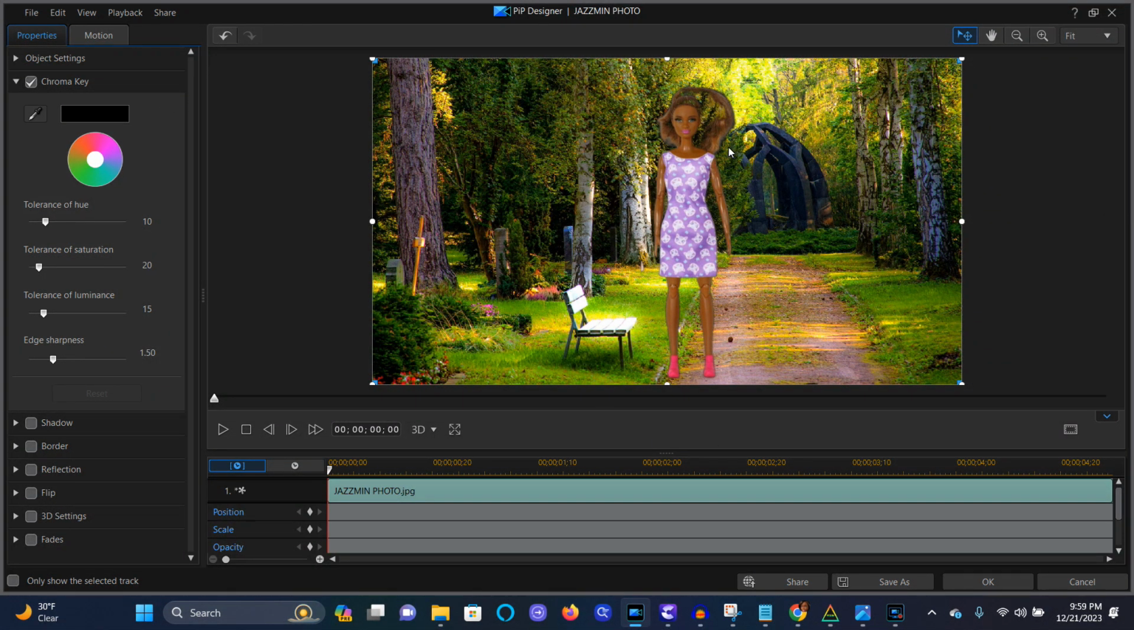Now, as you can see, she's in the photo, but it looks as her hair is disappearing a little bit. So let's see if I can fix it a little bit. And you kind of see shadows a little bit behind her still. Let's see if that works. So right here, messing with the tolerance of saturation is not doing anything. What about tolerance of hue? That's not doing anything. Tolerance of luminance. Okay, that did something. And let's see, edge sharpness. Let's see what that does.